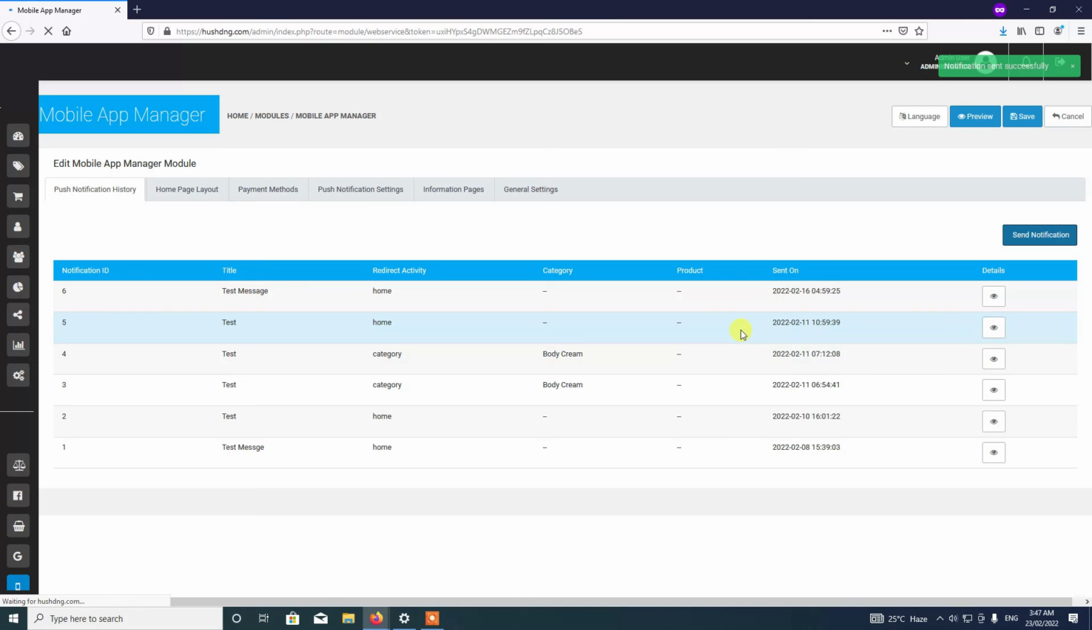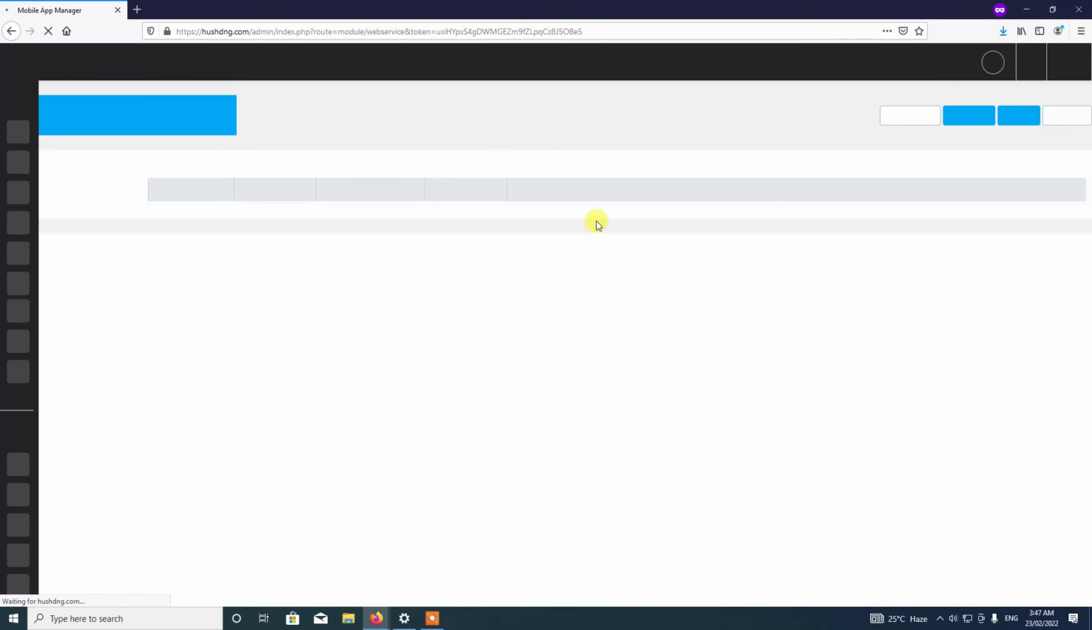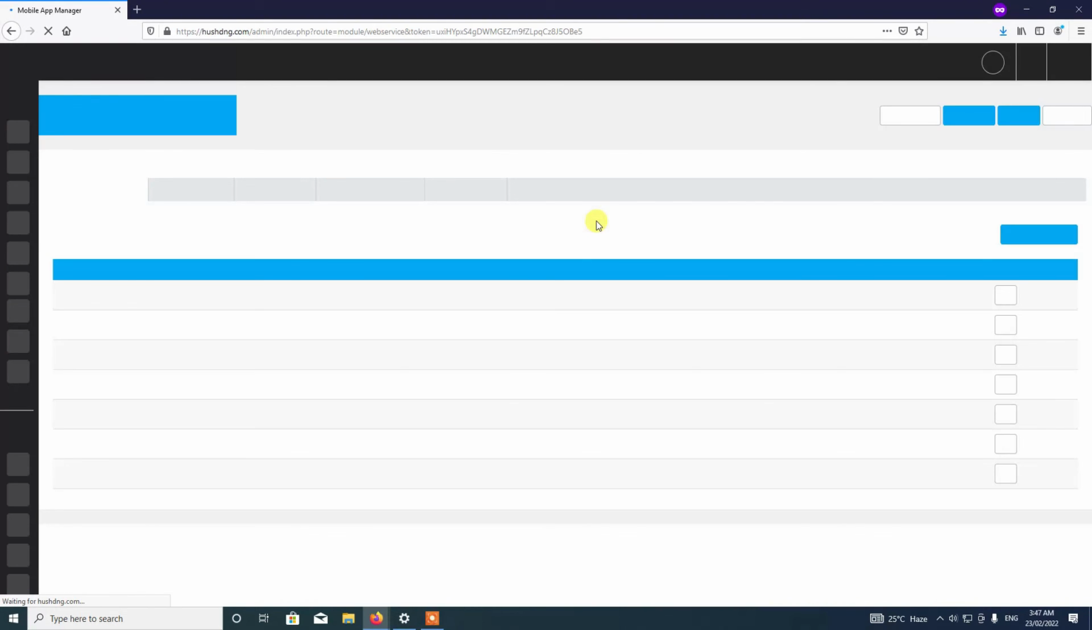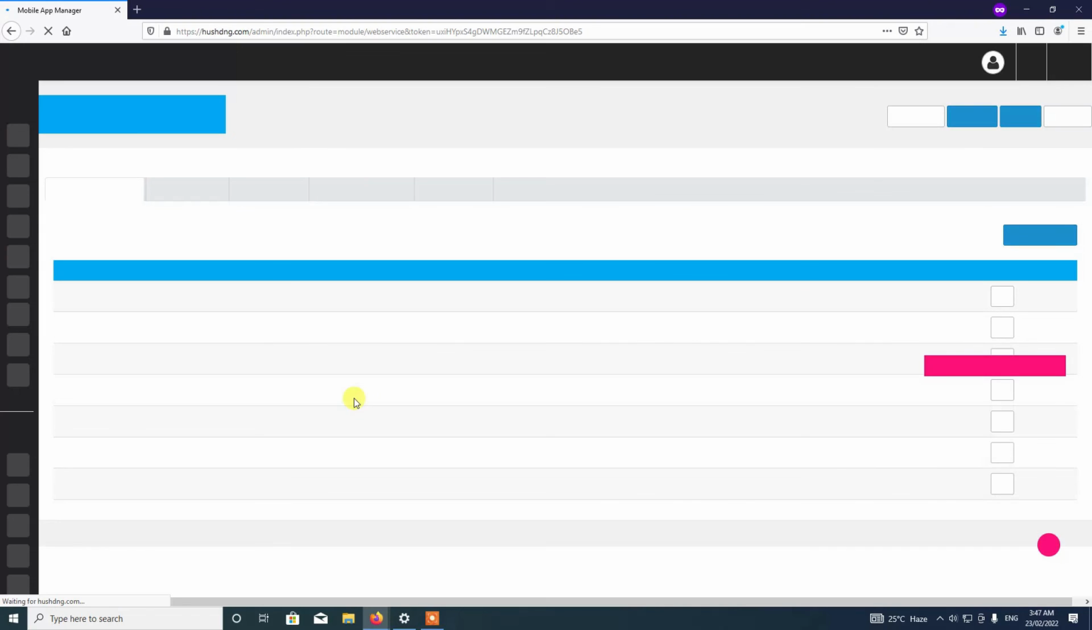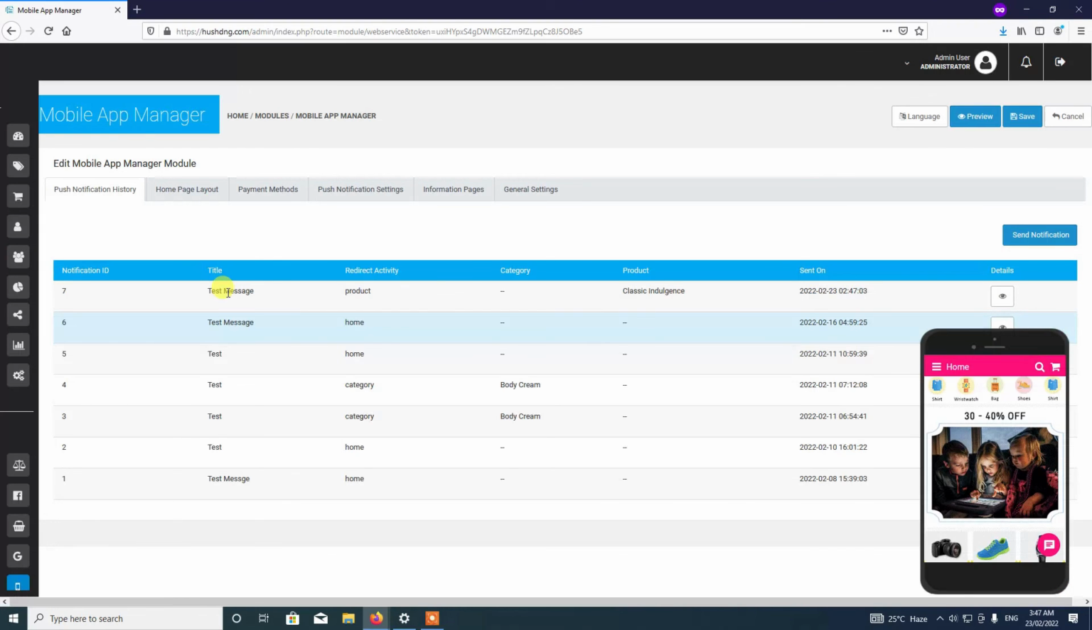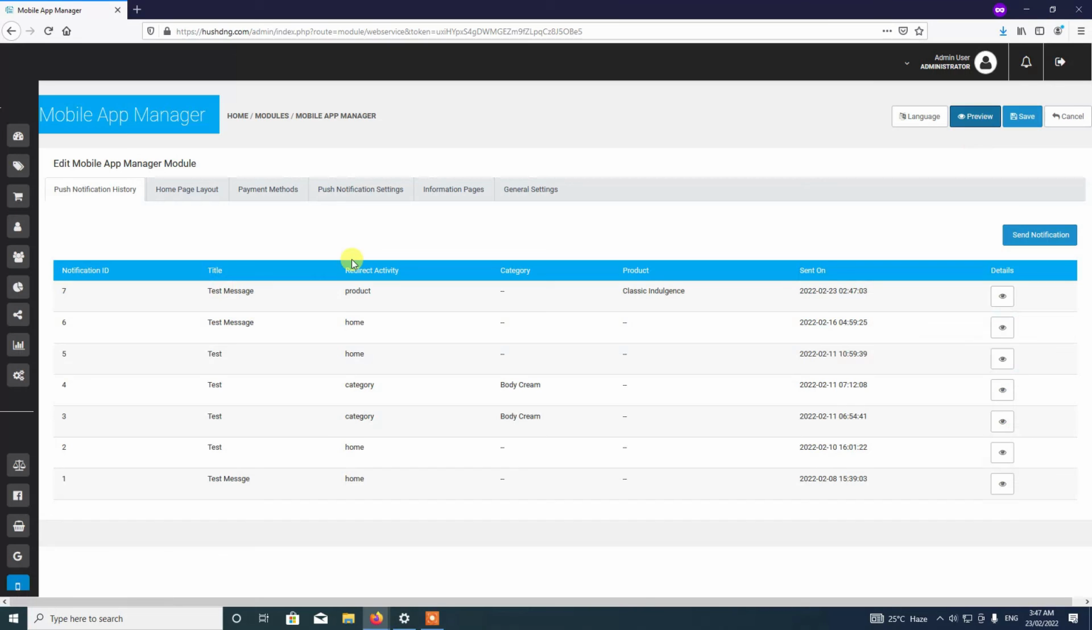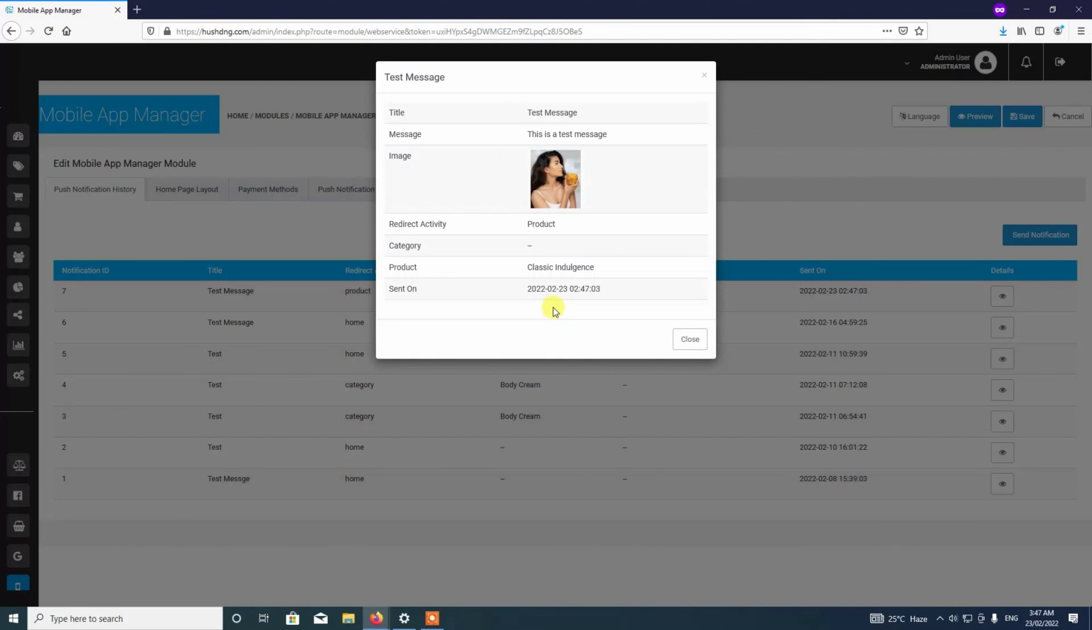So now the push notification has been sent. So once it's sent, it will be saved here. So you can see the push notification has been saved. So let's go ahead and view it. So this is it.